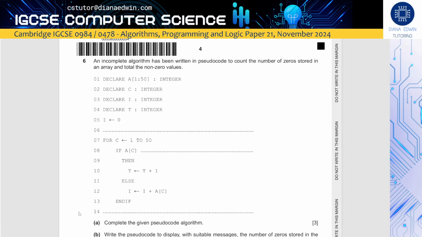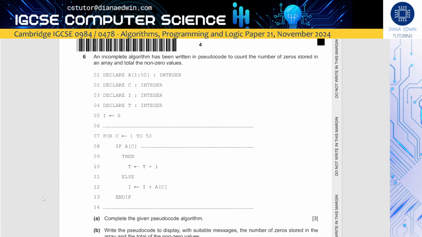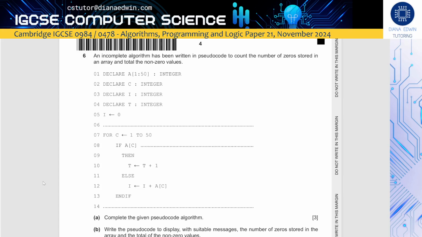Okay. Now, this has got some parts in here that maybe you have or haven't encountered before in pseudocode. This incomplete algorithm has been written in pseudocode to count the number of zeros stored in an array and total, that means sum up, or tally up the non-zero values.